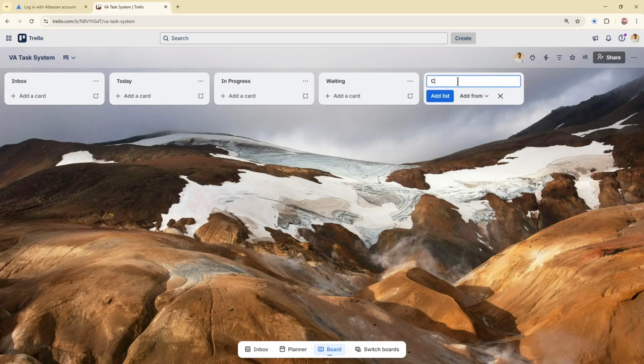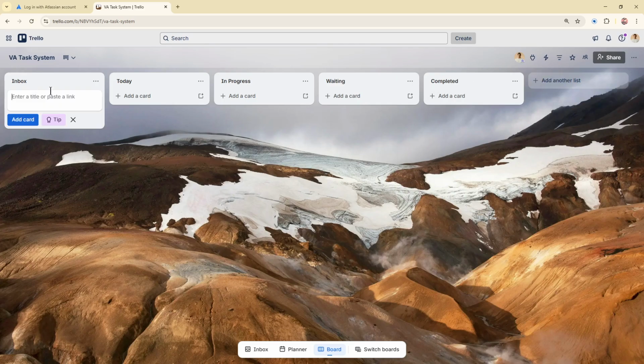Once the lists are ready, move to the Inbox list and click Add Card. This is where you'll start entering incoming tasks. You can type a task name like Update Calendar, Schedule Social Posts, Reply to Client Messages, or Prepare a Weekly Report. After typing a task, press Enter to create the card. Keep adding cards for each new task that comes in. This helps you capture everything quickly before deciding when to work on it.